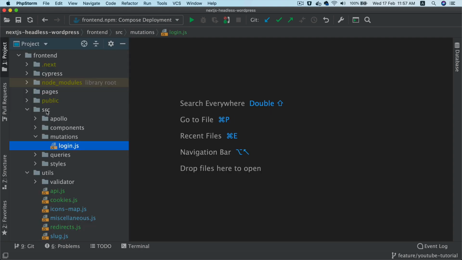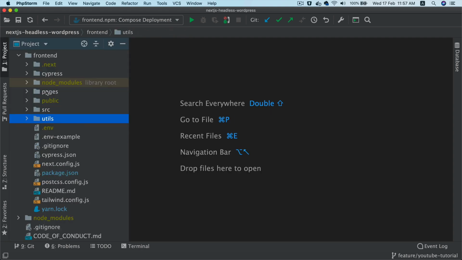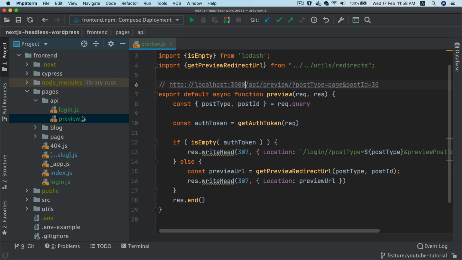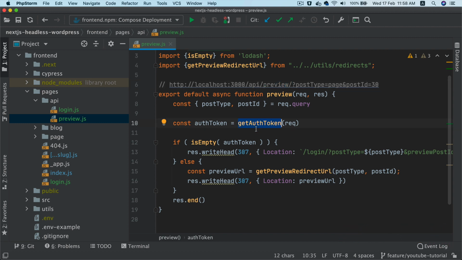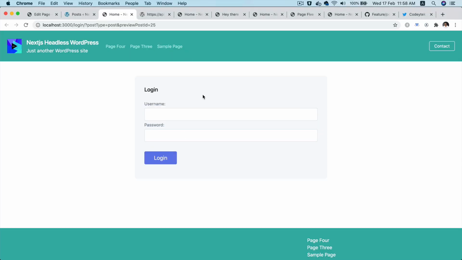So what's happened over here is that because we have created an endpoint called preview, when you hit the URL API/preview, it reaches here, and it checks whether the auth token is available in the cookie using this function. If it isn't available, then it's going to redirect the user to the login page. And that's what's happening here.